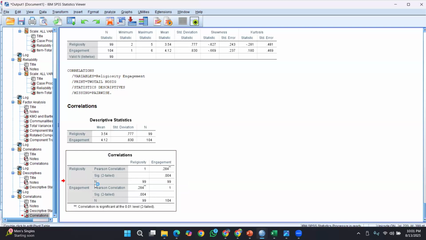So when you are reporting, you can report this table as it is, or else you can type it on your own. And whenever you are presenting, make sure this duplication is there. It is testing religiosity with religiosity. That's how it can turn into one. And this is religiosity with engagement.